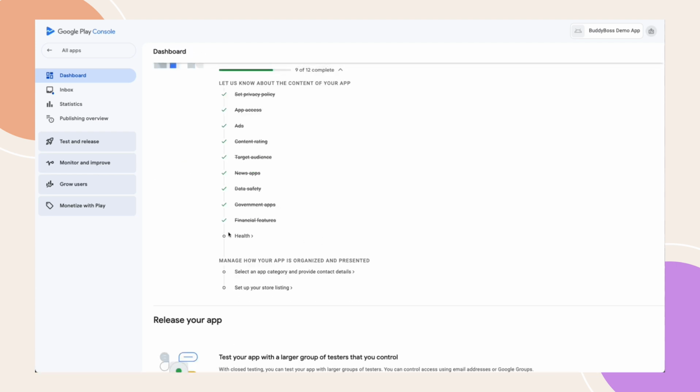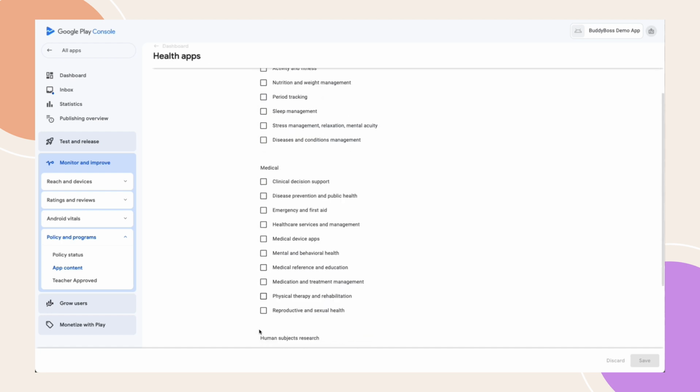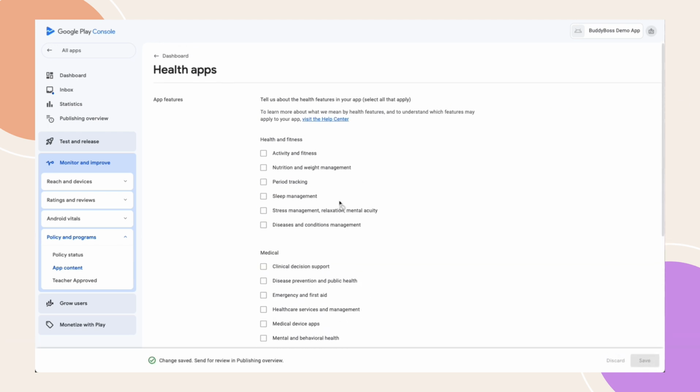Return to the dashboard and select Health Apps. If your app is a health app, specify the features it uses, such as tracking body vitals, sleep patterns, or functioning as a medical device app. If your app is not a health app, choose My app does not have any health features and click Save. For more guidance, refer to the linked Google article.